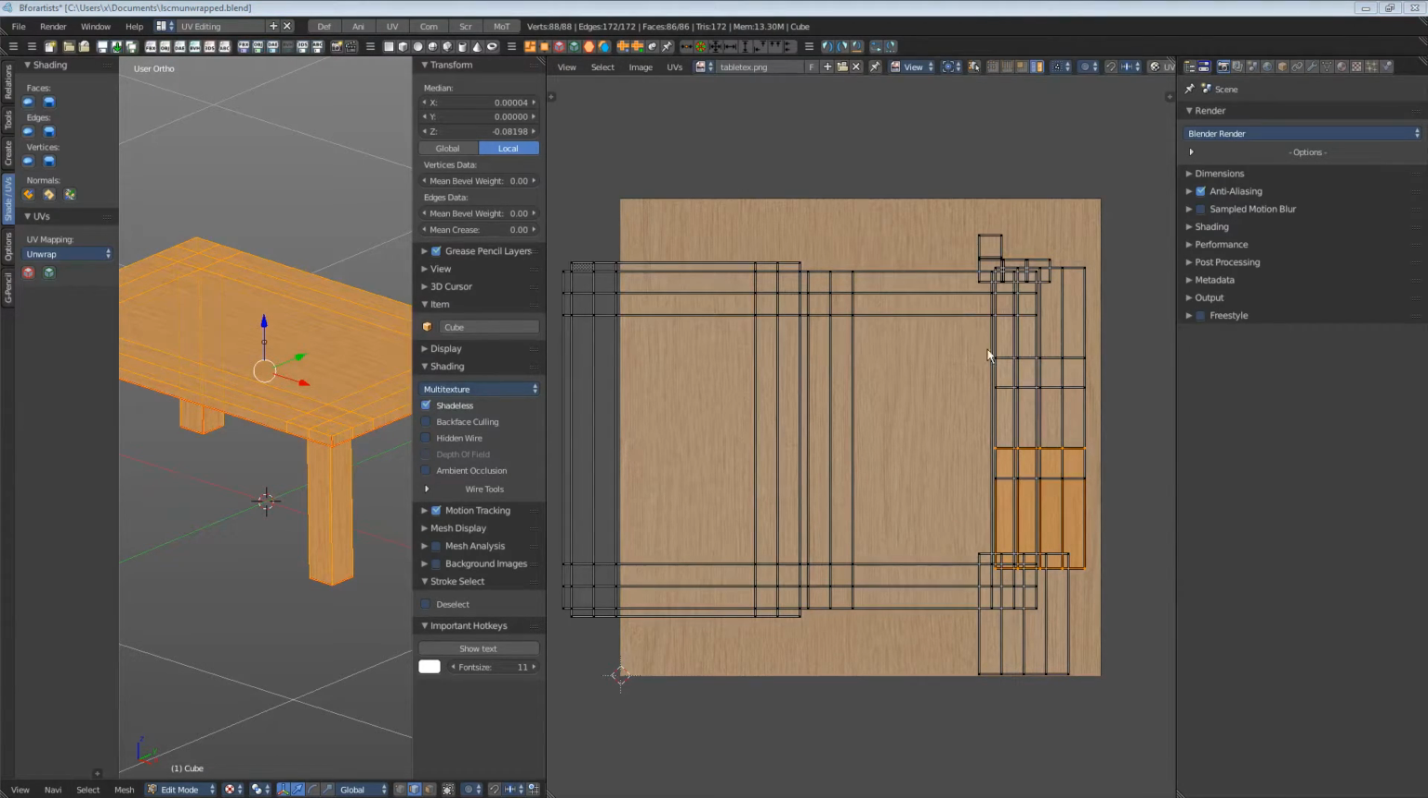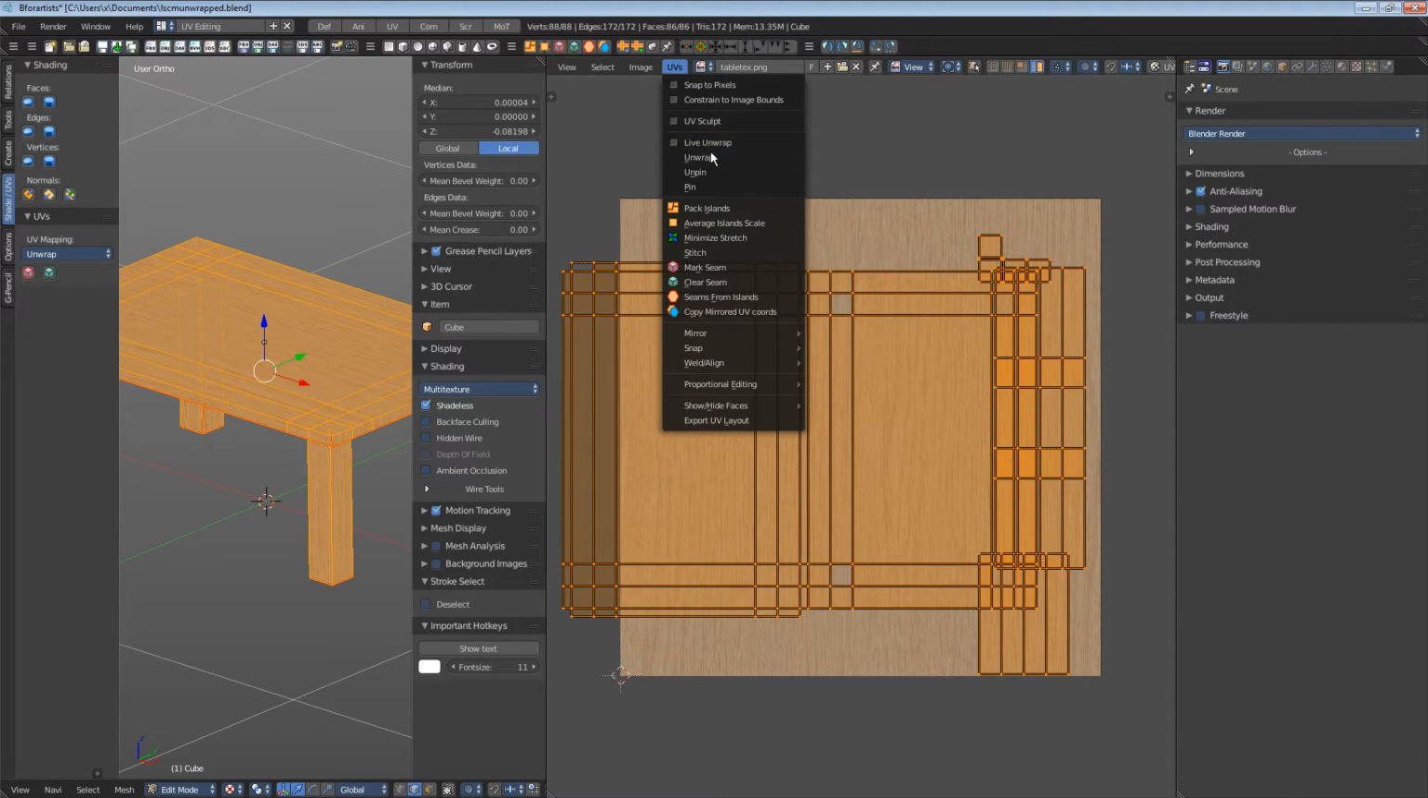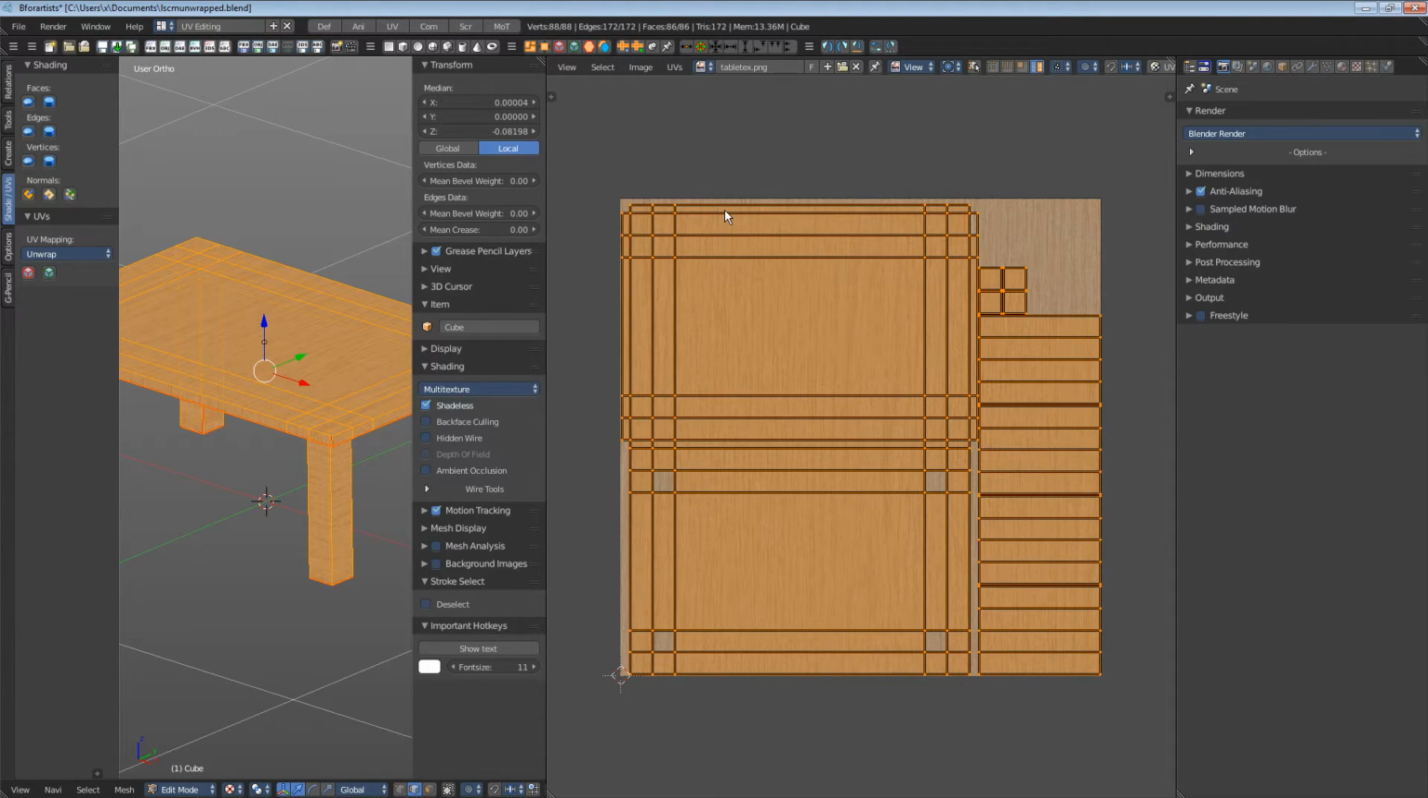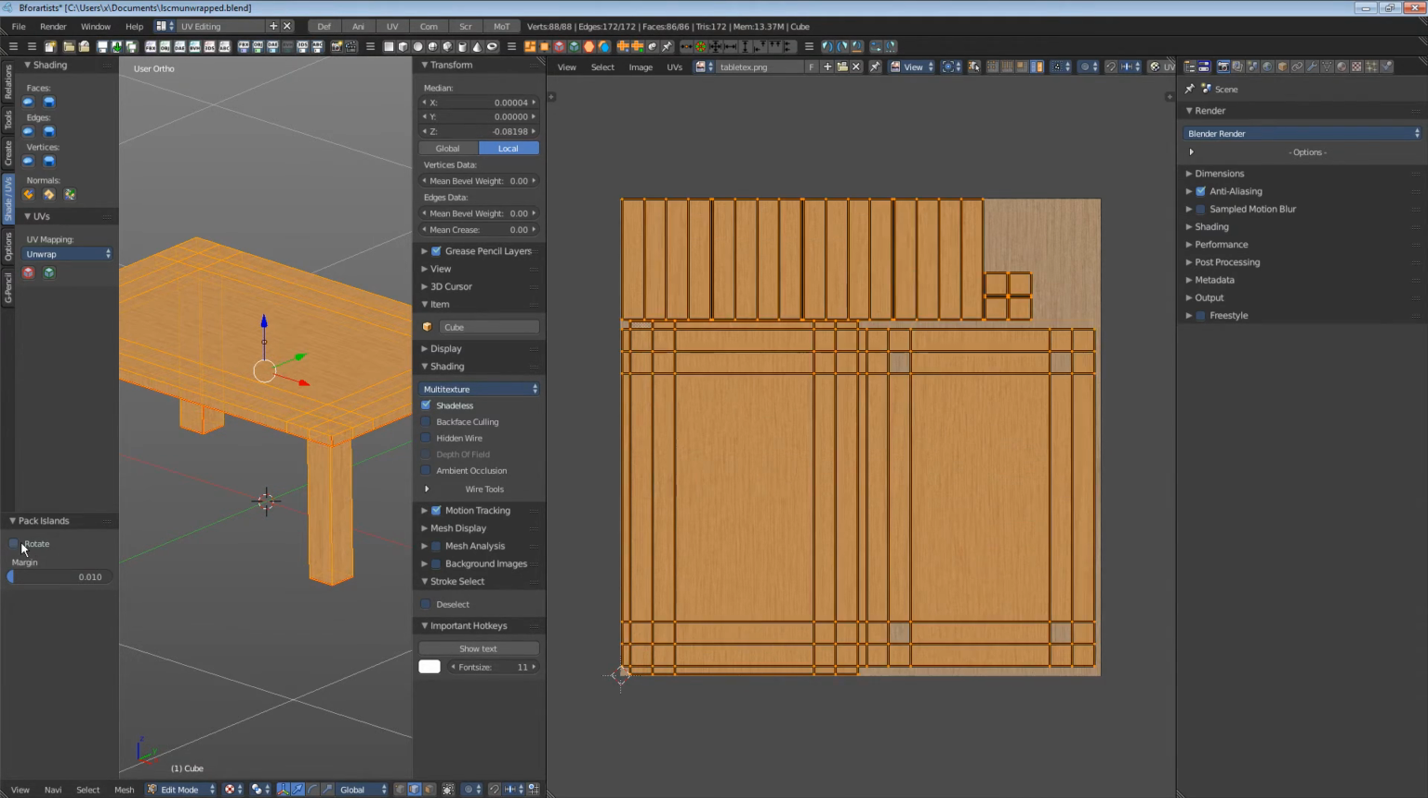Now let's do pack islands again. First let's select everything, because just what is selected gets processed, and pack islands. As you can see, the rotation snaps back. You have to untick rotate. Save the result.